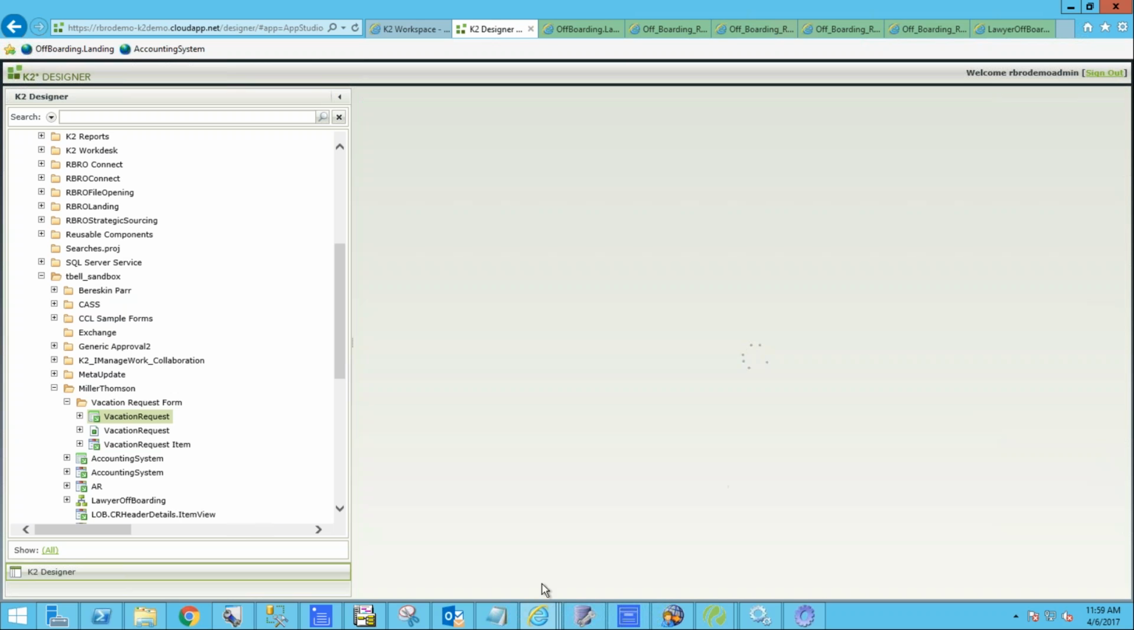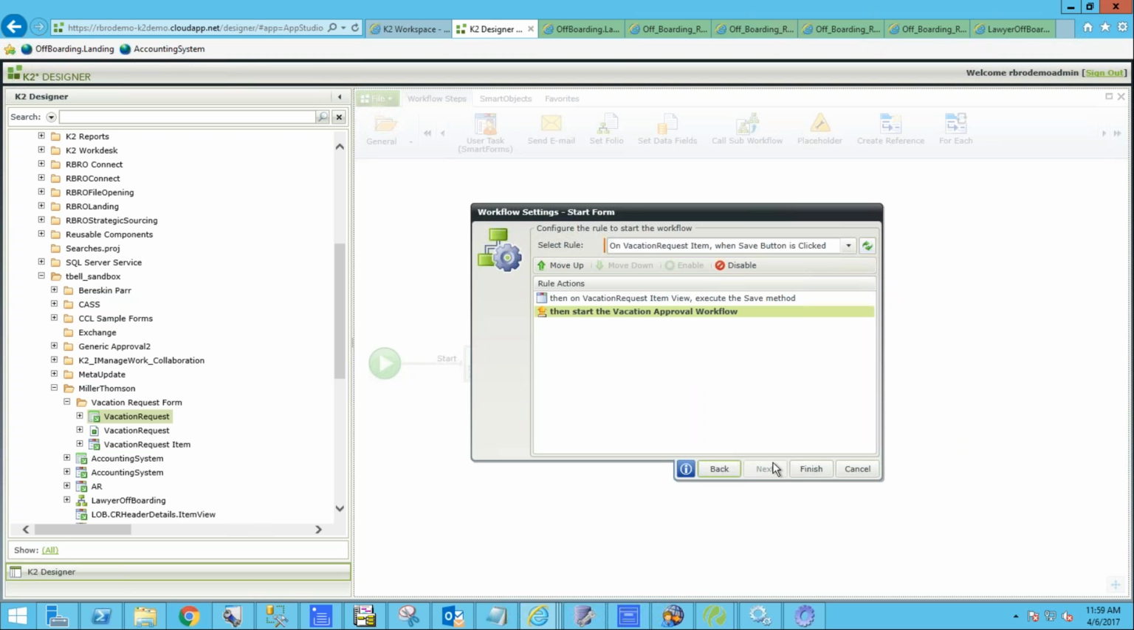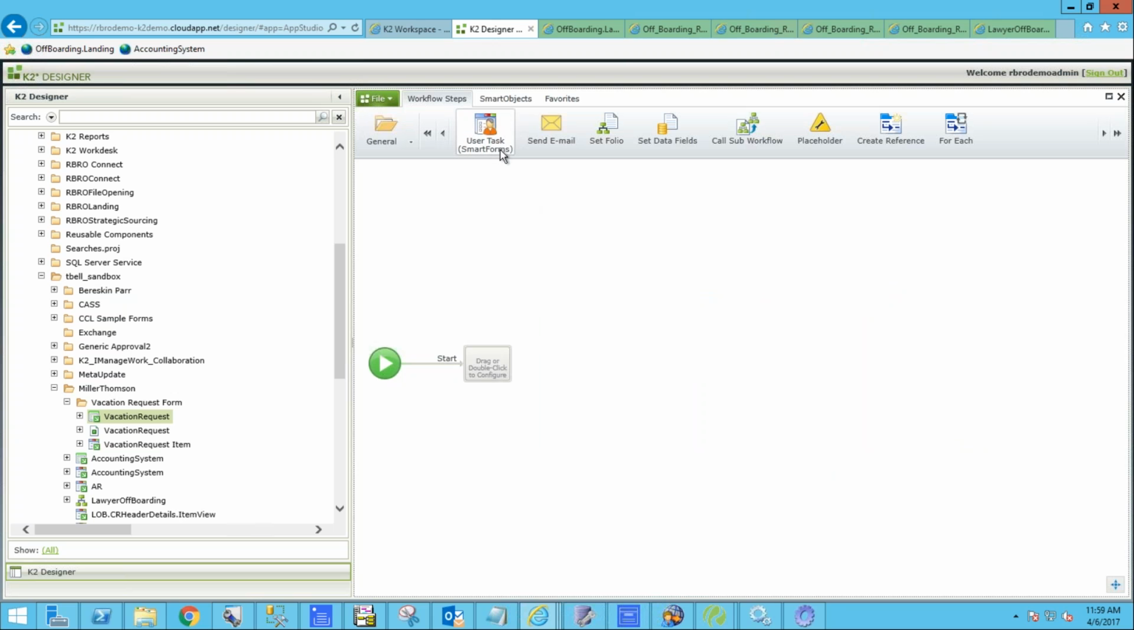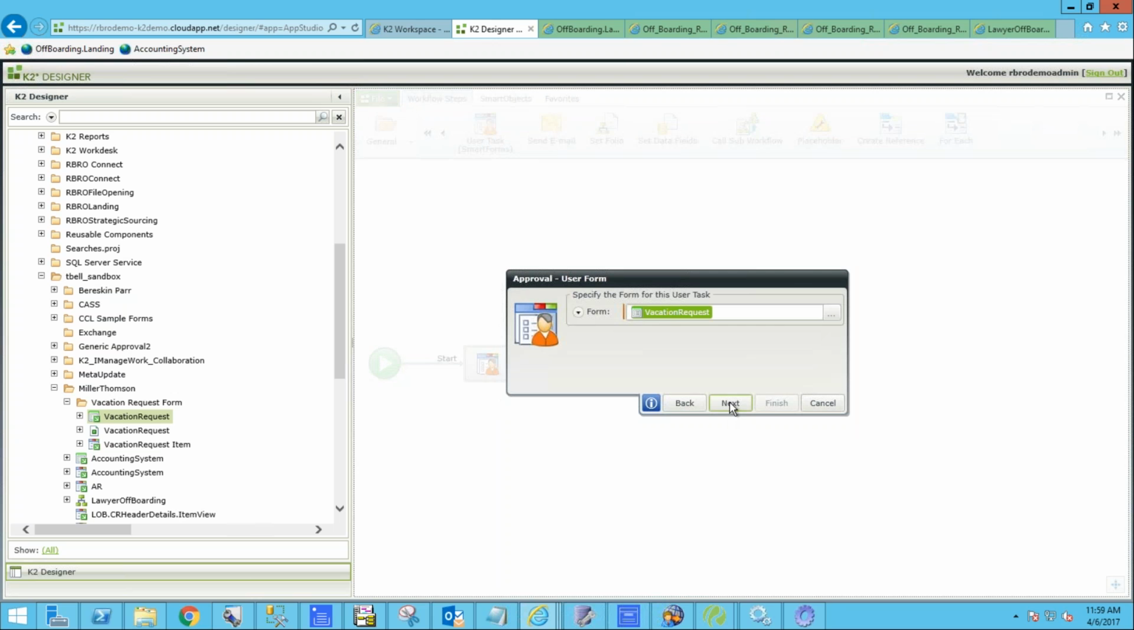So I'm going to design a workflow. I'm going to attach a workflow to this. And it's going to come up and it's going to say, what do I want to do here? So now I'm going to add a step in here. So what can I do? I can approve it or I can reject it if I'm the approver. So maybe I'm the HR person for this one.